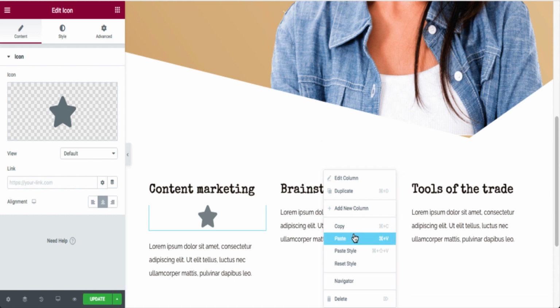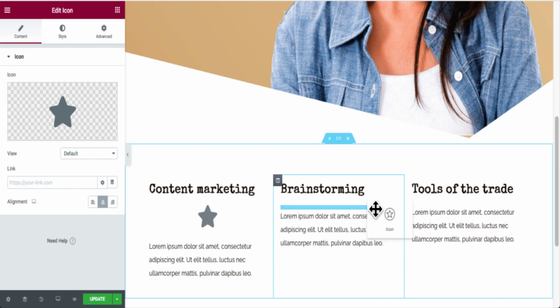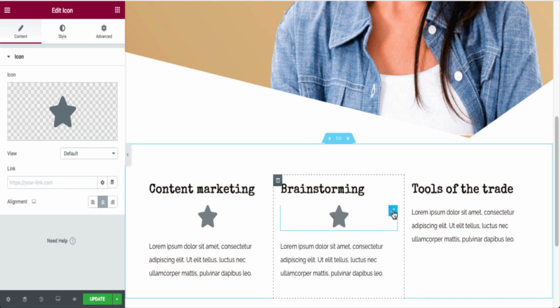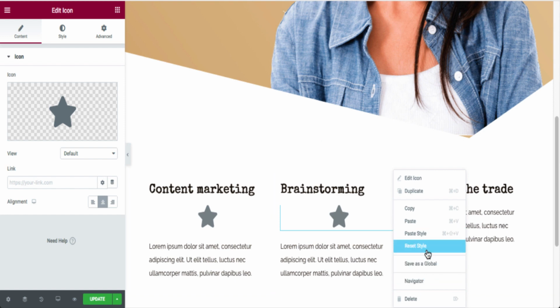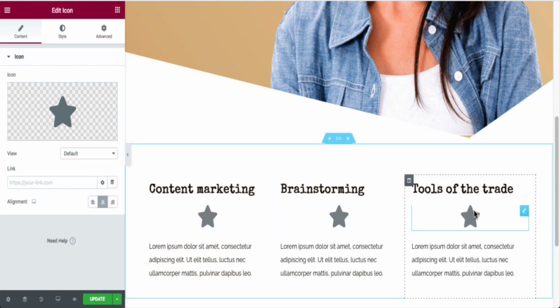Let's see, paste. It didn't go where I wanted, so I'm just going to drag it into position right over here. Just pick this icon. There you go. And then I'm going to, this time, do it a little bit differently. I'm going to just duplicate the star icon and just drag it into position over here, and I'm done with that.